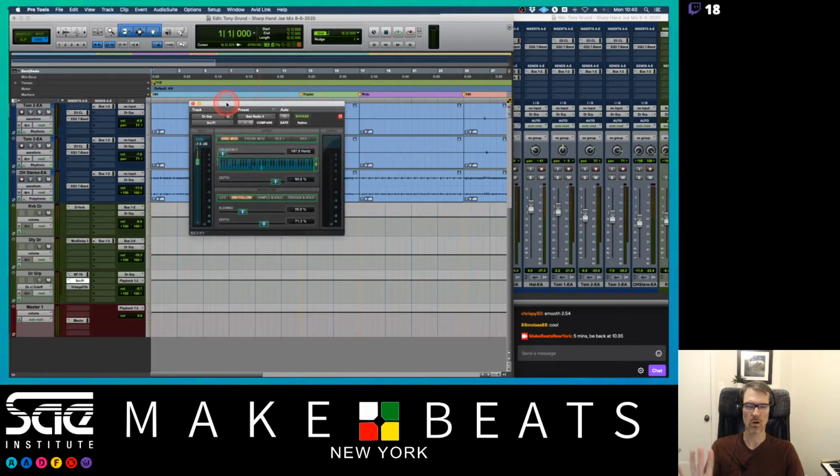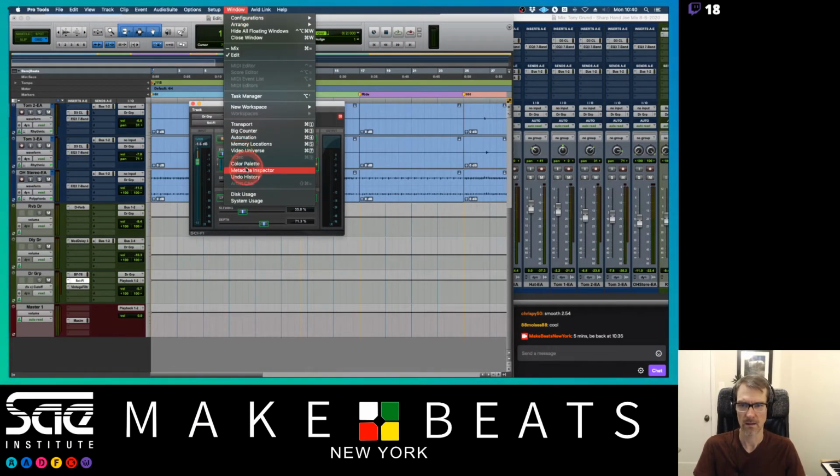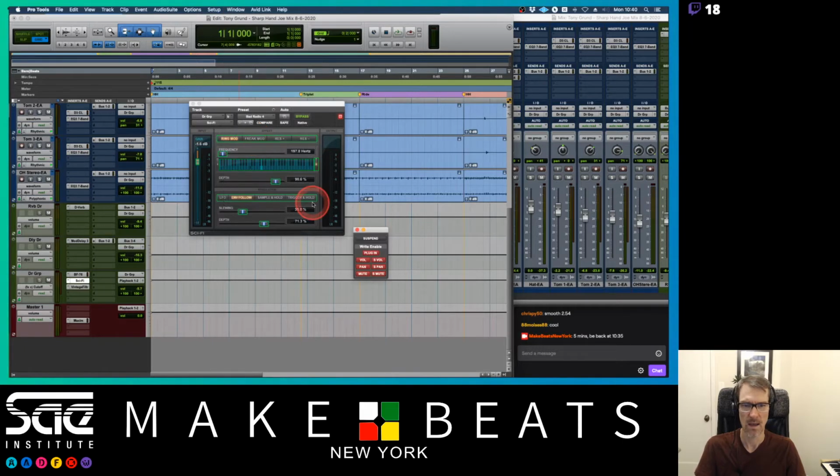And I don't want to record my volume, mute, pan, or anything like that. So I go to Window, click on Automation, and turn off my volume, pan, mute, all this stuff here, so I make sure I'm not going to record any of that. So the only thing that is write enabled is the plugin here.